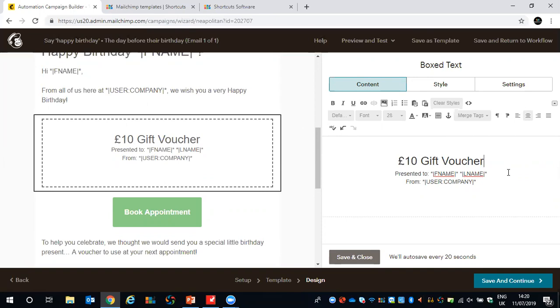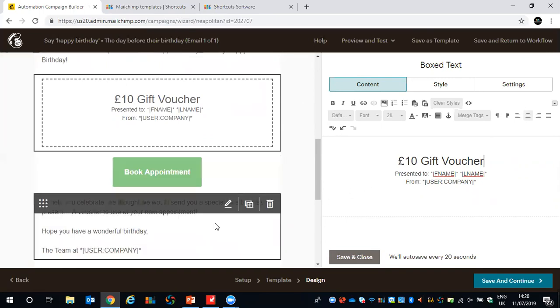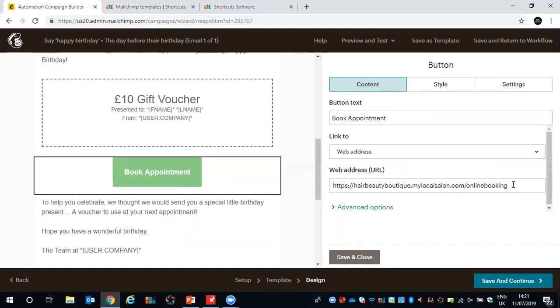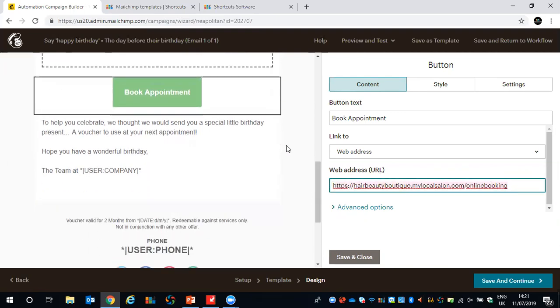Okay, if we are using online booking, we have a book appointment button just here. Now, of course, if you're not using the online booking system, all you need to do is simply click the trash can on the right hand side to delete this block. When you are doing this, ladies and gents, please make sure when you click onto this on the right hand side, it does have your web address already in there. Okay, so just please make sure that that is in there.